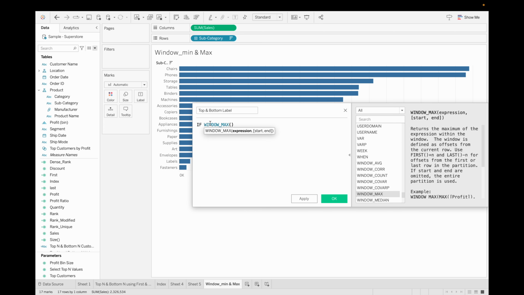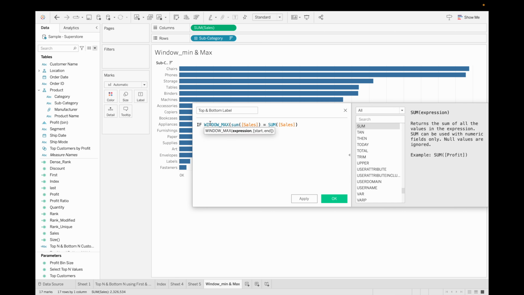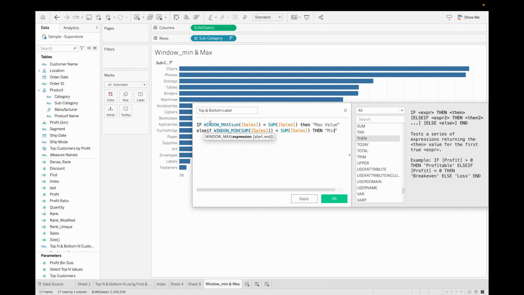If window max of sum of sales is equal to sum of sales, then it will give us max value, else if window min of sum of sales is equal to sum of sales, then it will give min value. And then end this.